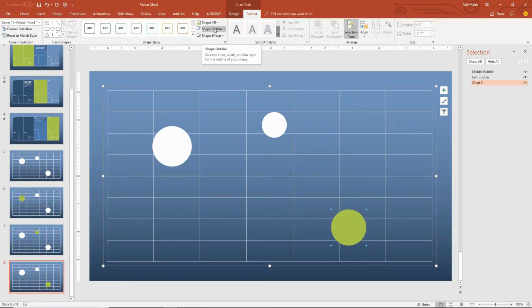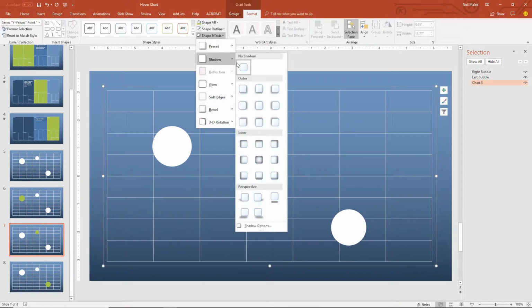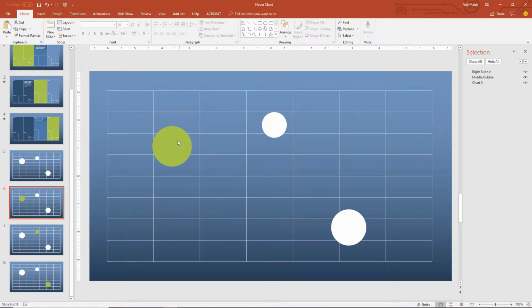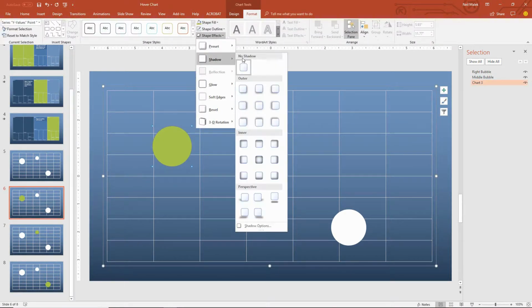You want to add a drop shadow? Actually, let's do that. Let's add a drop shadow behind this guy. Yeah, that'll be perfect. Okay. And then this bubble gets a drop shadow. Everybody gets a drop shadow.